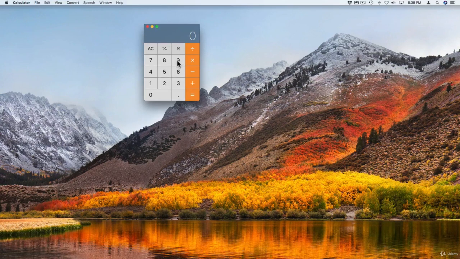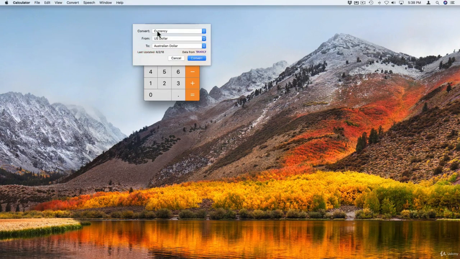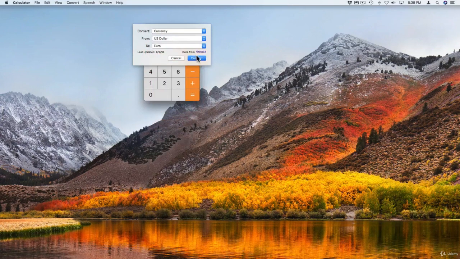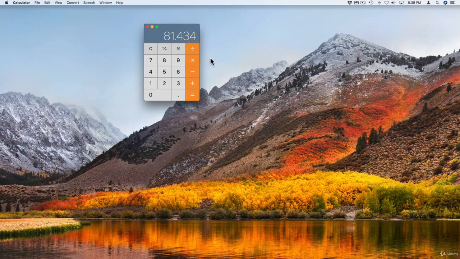So for instance, say I have 95, I can say convert, and I can say currency. I can also do all these other things. I can convert feet to meters, that kind of thing. But currency, I can say convert currency from US dollar to, say, a euro. So that's 81 euros. Now Spotlight does the same thing.